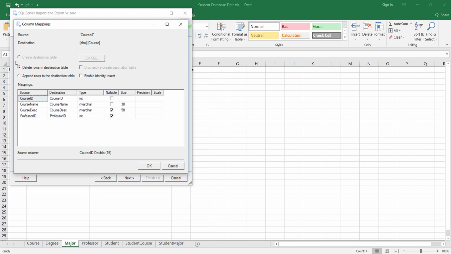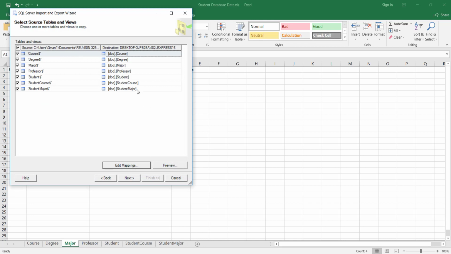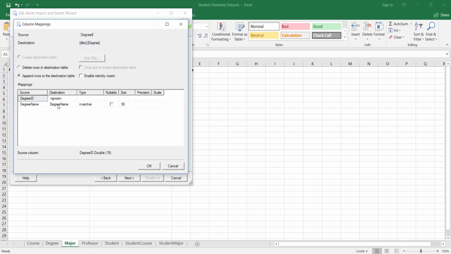It doesn't really matter because there's nothing in most of the tables, although I think earlier I might have put one row into the courses table. So we'll just do a delete. So that one's good. The degree, edit the mappings.